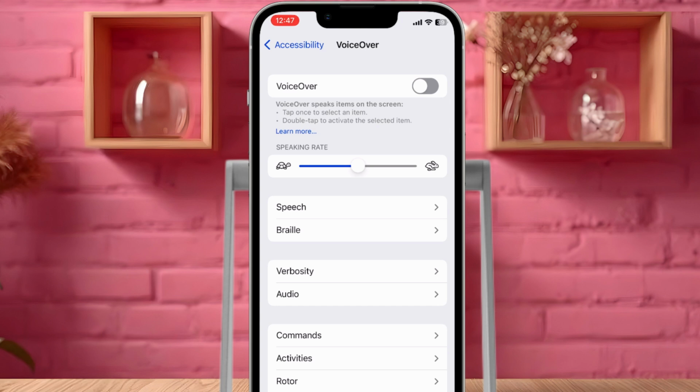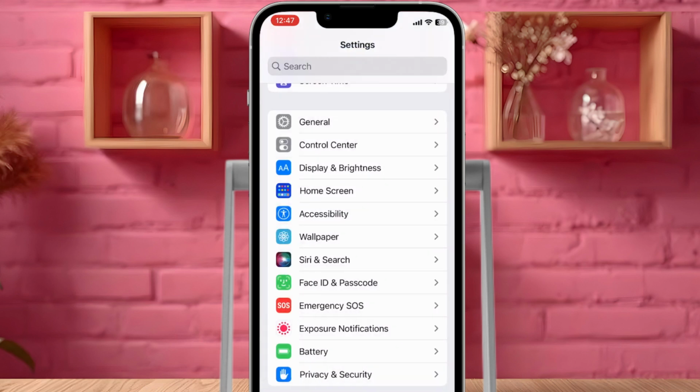If VoiceOver is making it difficult to use your iPhone, remember that you need to tap an item once to select it and double tap to activate it. You can also use 3 fingers to scroll.